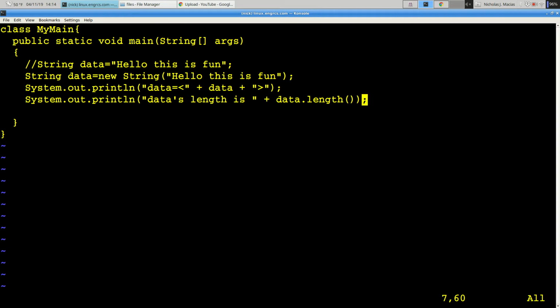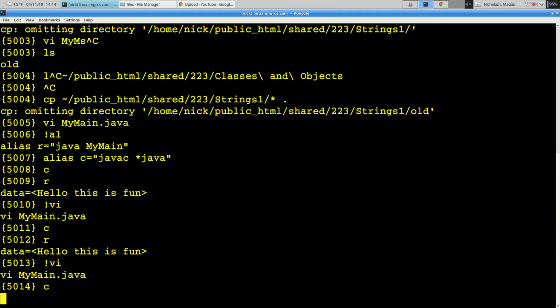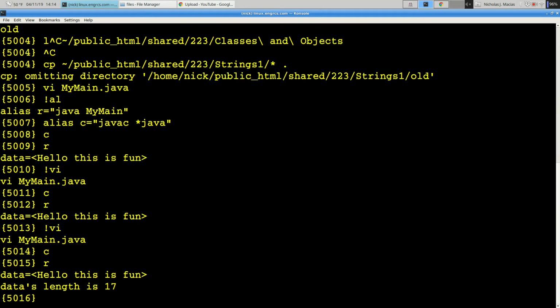And the way to think of this is there's a piece of code sitting inside, right? Data is not just this collection of letters, it's also got a whole bunch of code waiting to be executed. And when I do this, I'm saying, okay, go to that piece of code called length and run it, and it'll return an integer, which should tell me how long that string is. So if we run that, it tells me data's length is 17.